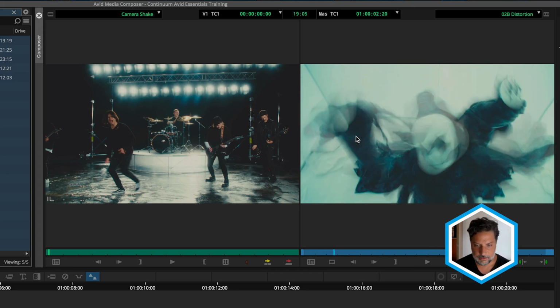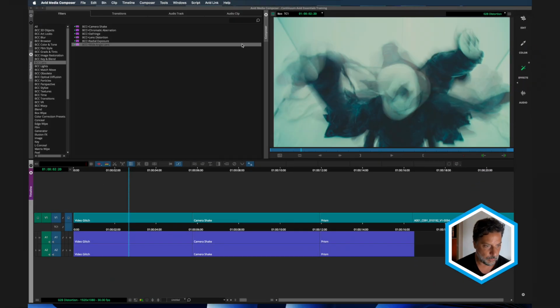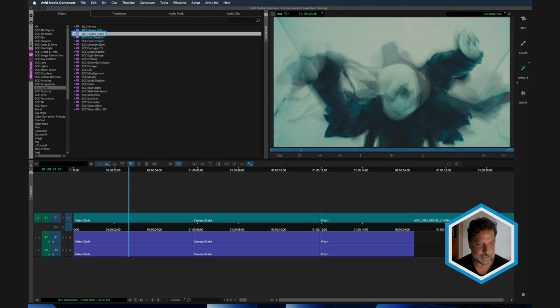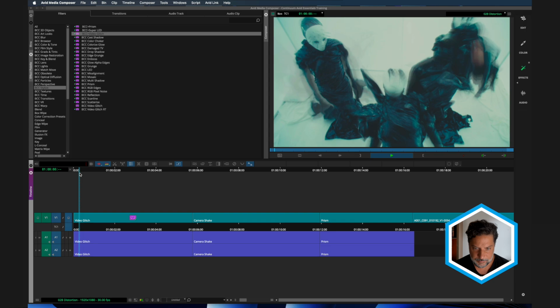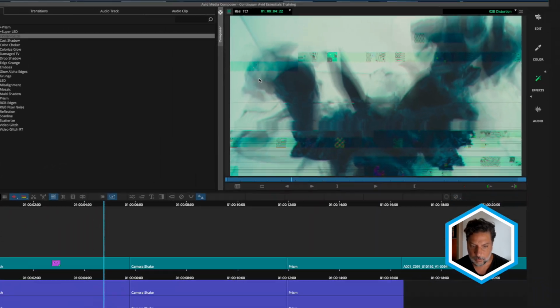And we'd like to add video glitch to this. So we'll hop over to the effects workspace. And once we head there, let's go to the BCC Stylize category, where we'll see several effects that we can choose from. In looking at these effects, let's go first of all with the BCC Plus Video Glitch effect and drag that onto our clip.